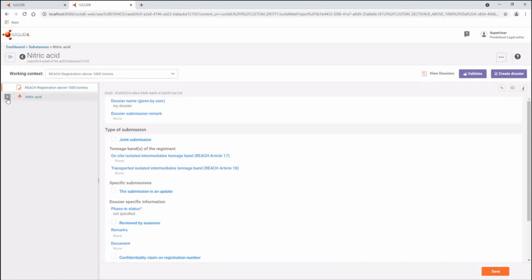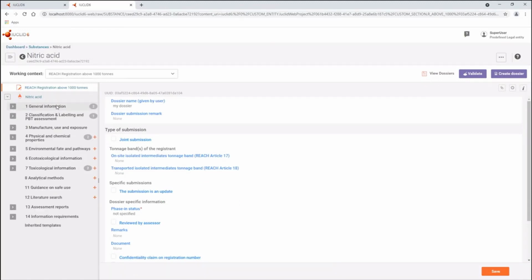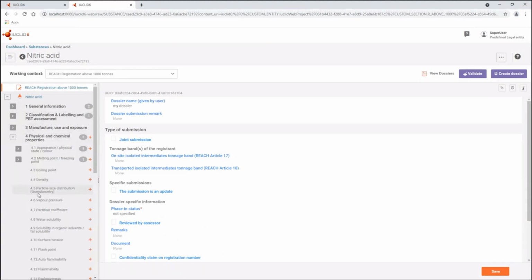Also on the left-hand side, you can expand and collapse and navigate through the entire section tree of a substance. For instance, I can open up section 4 here and go to a particular document, let's say appearance, physical state and color. All the actions you would expect are here. I can delete a document, I can add a document, and I can move documents up and down underneath a section node.